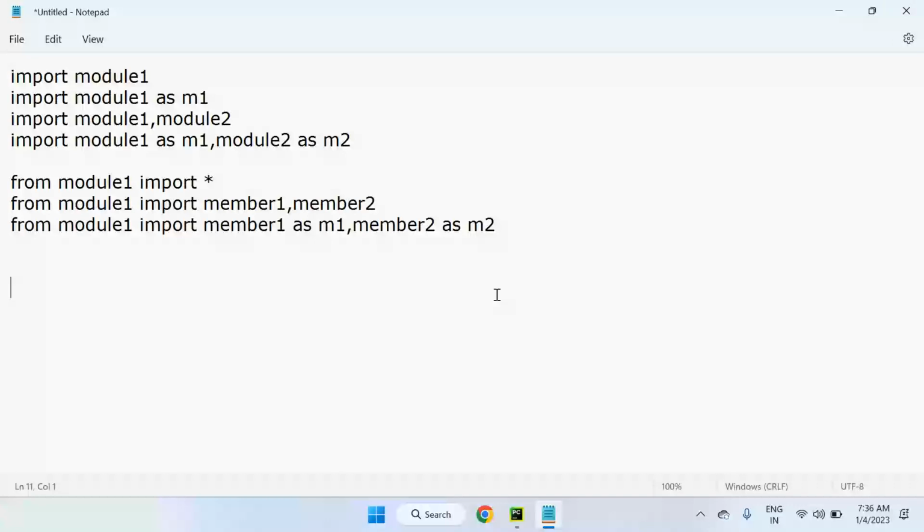Next, I'm going to discuss a very important concept. There is a special variable in Python. What is that special variable? How do we work with that? We'll see. Especially, this variable belongs to the module concept only. Let's see what this special variable is.